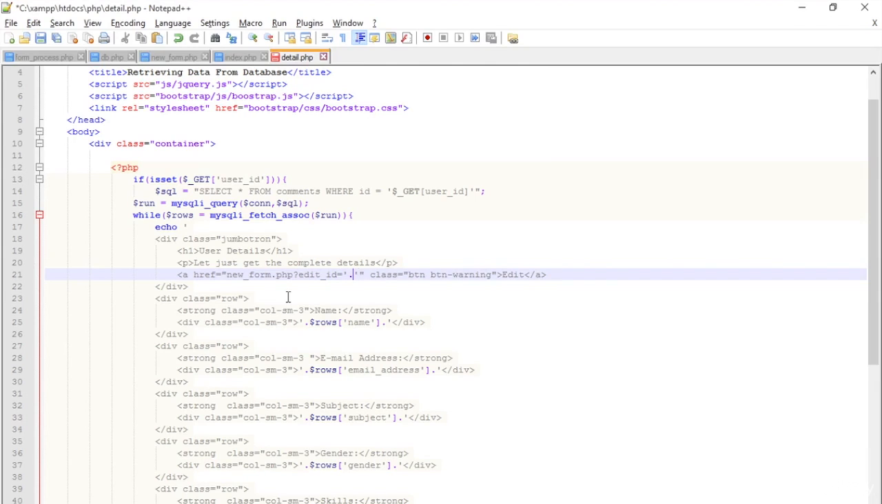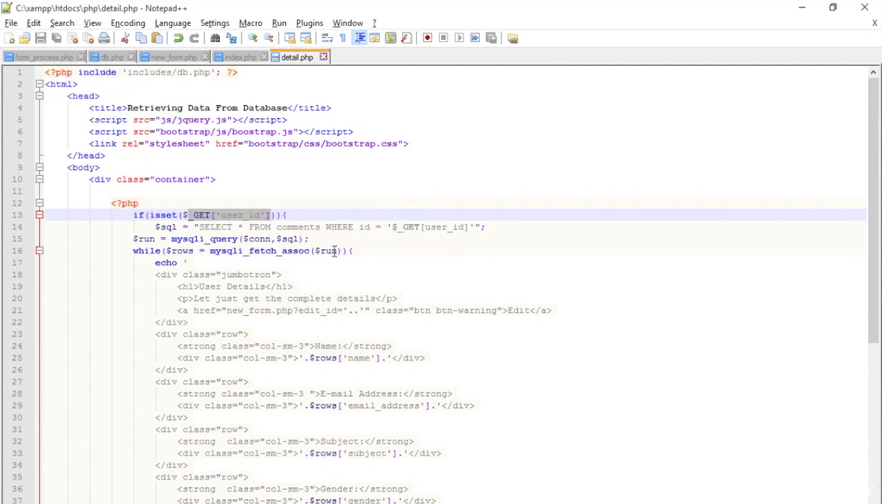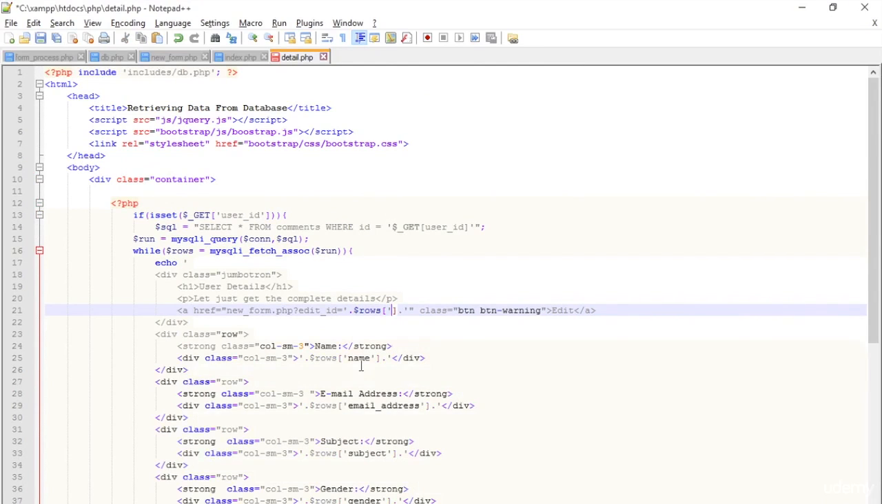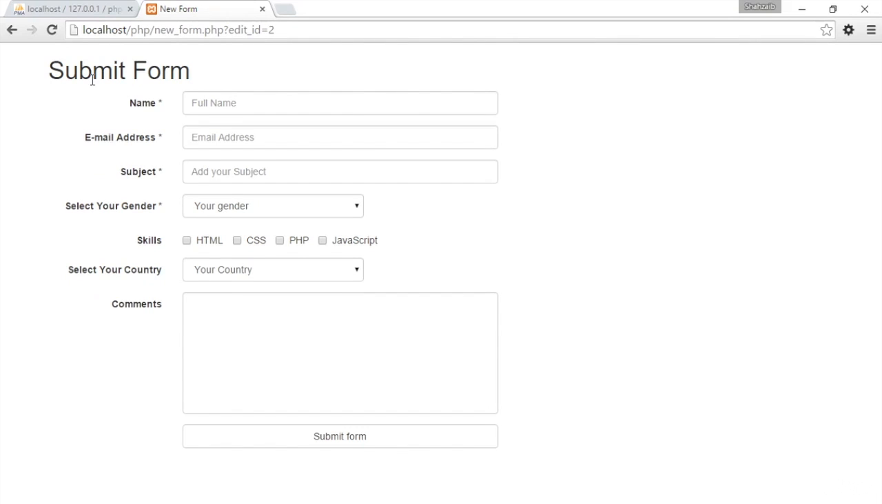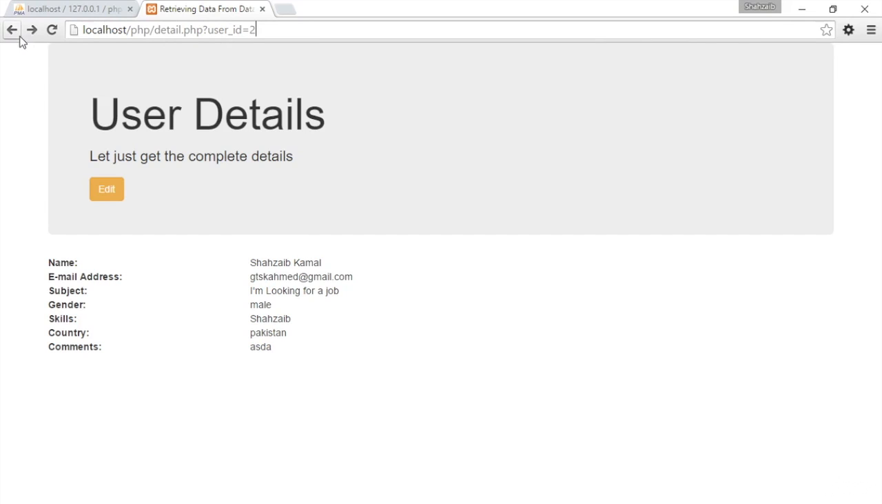I can use both. I can use the get, or I can use it directly by using the rows. I have two choices. I'm using the rows ID, which means I'm getting the ID from the database. Really simple to understand. Now save that. If I go to the browser and refresh, and click on the edit button, now I'm in the new form page, and in the edit ID I have the edit ID 2 here. Everything is perfect now.